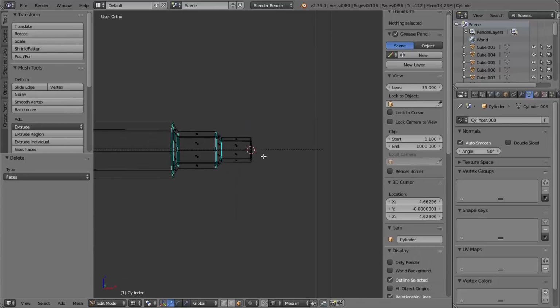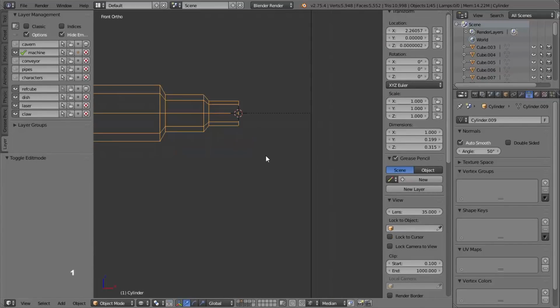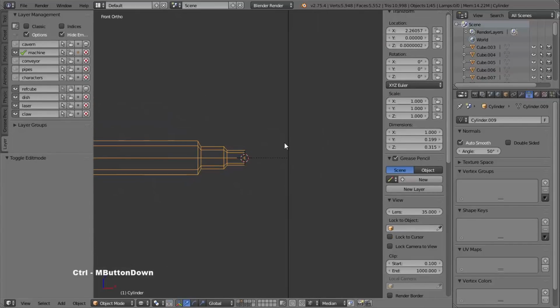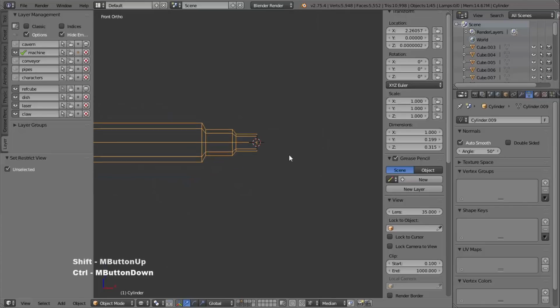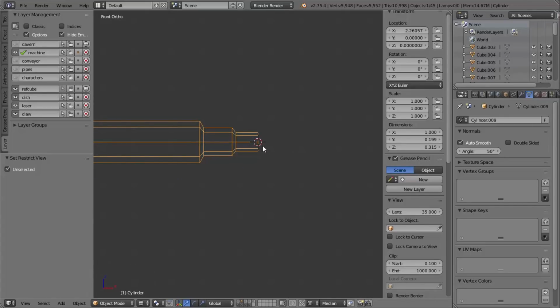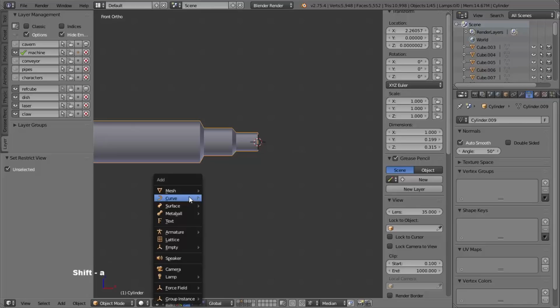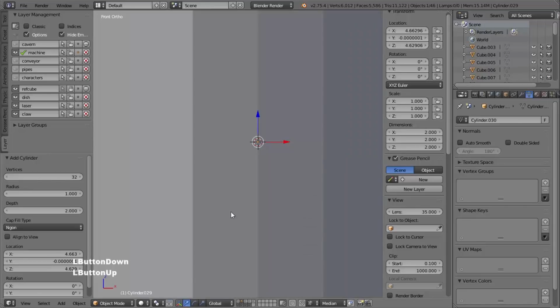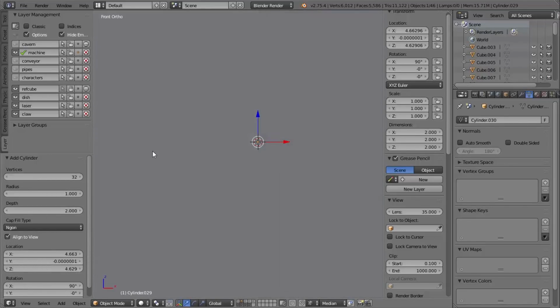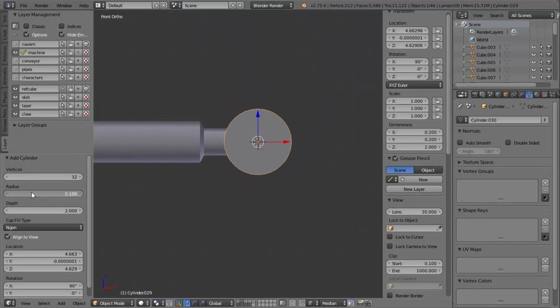And next I want to go into object mode and front view again. I'm just going to hide everything else for now with Shift and H. And I want to make a new cylinder at this point. So I'm going to do Shift and A and then do Mesh Cylinder and then align it to my current view and then scale the radius right down so that I can see it. I think something like that.